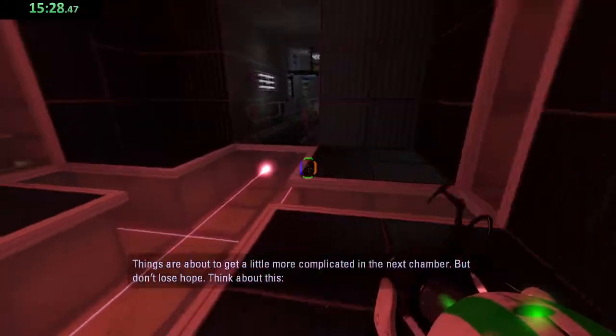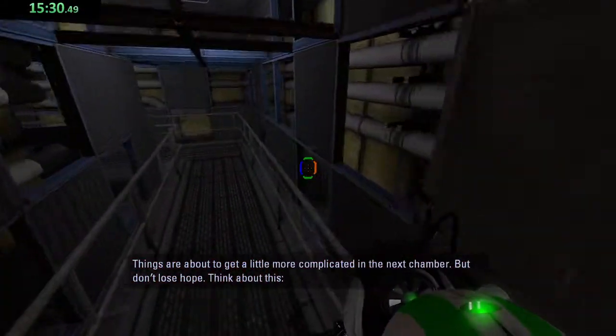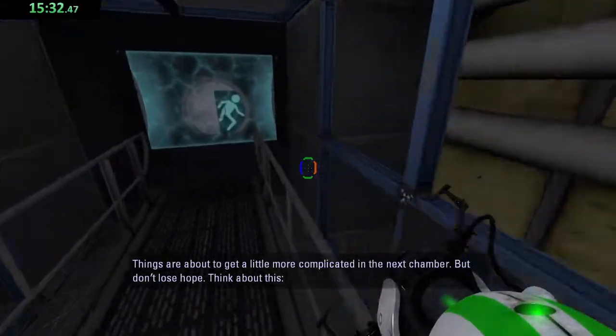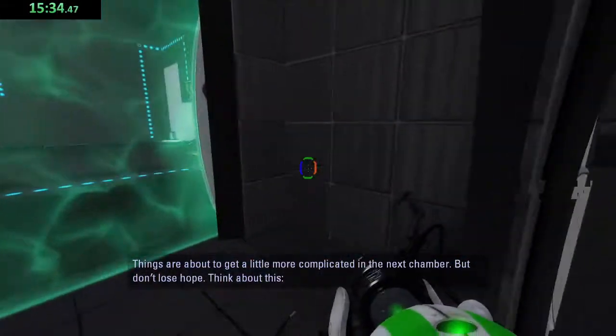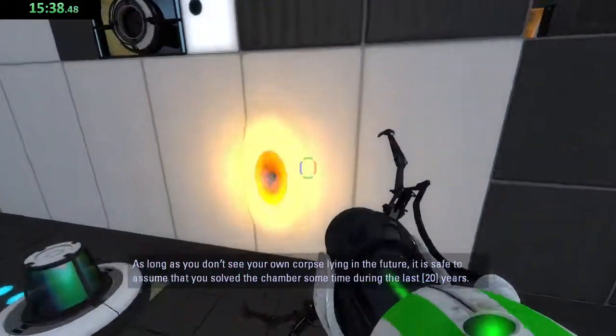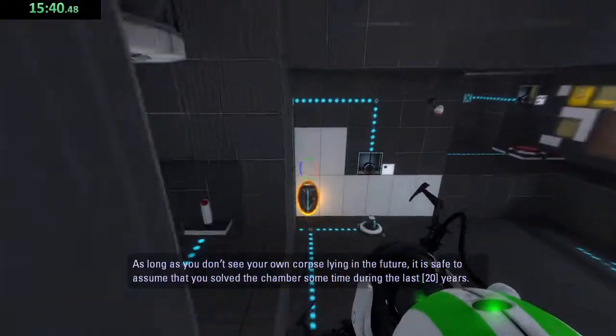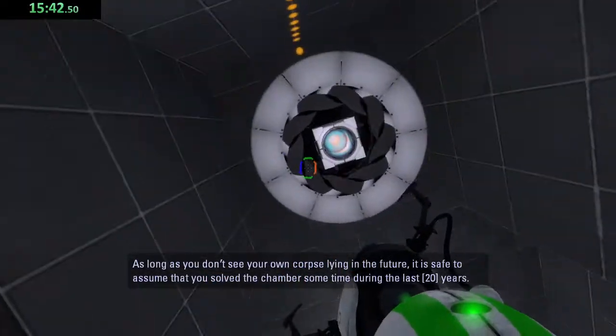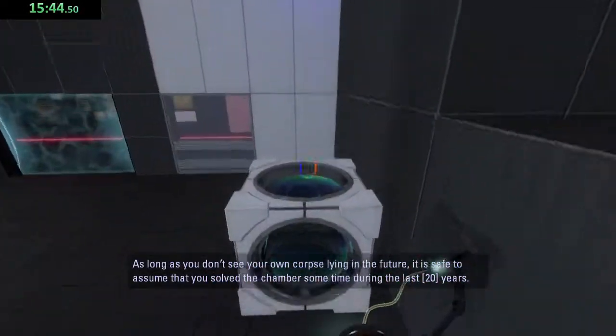Things are about to get a little more complicated in the next chamber. But don't lose hope. Think about this. As long as you don't see your own corpse lying in the future, it is safe to assume that you solved the chamber sometime during the last 20 years.